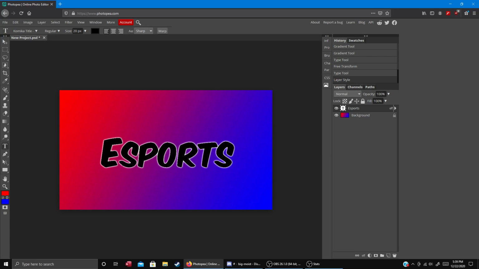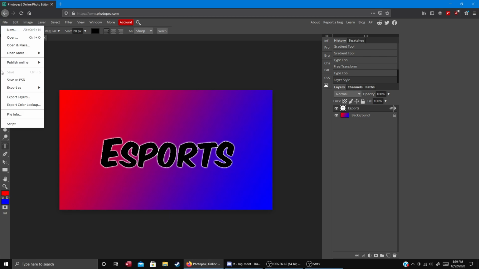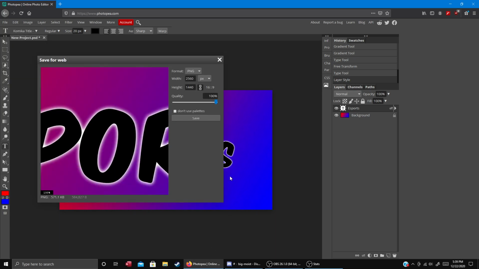Yeah, I think that's all you gotta really do. And now you can export it like so by clicking File and Export as PNG. So if you leave it translucent behind the text, you can just save it as a PNG and it'll actually work. So yeah, quality 100 and then save.